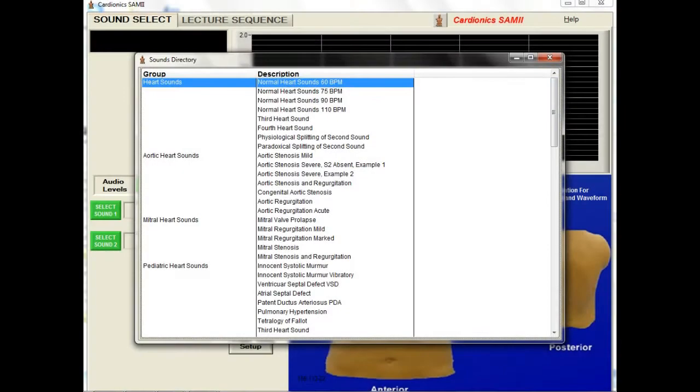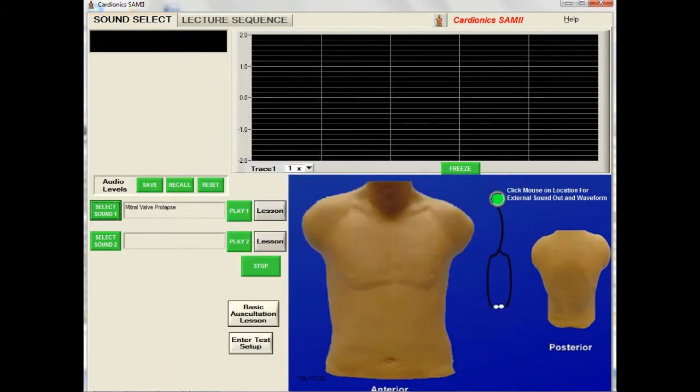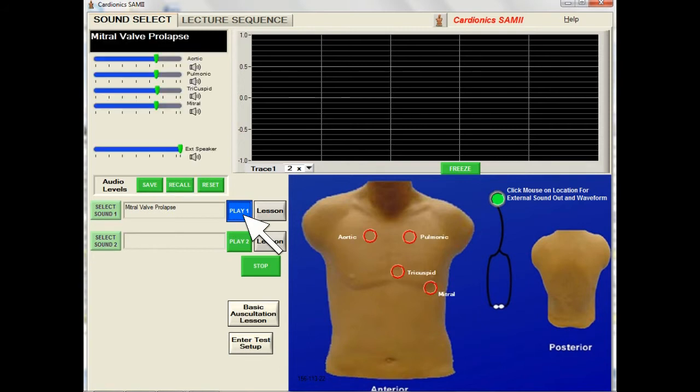The second step in using your SAM 2 is to double click on a sound to select it. Finally, step number 3 is to press the play button to begin playing that sound internally through the mannequin. Once the play button lights up blue, students may hear the selected condition using their own stethoscope.